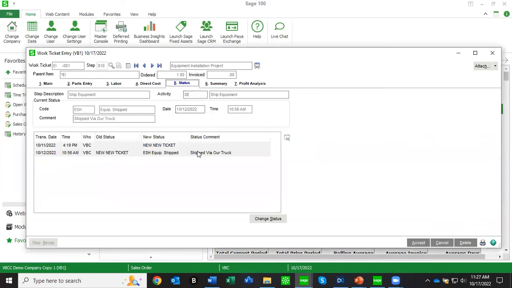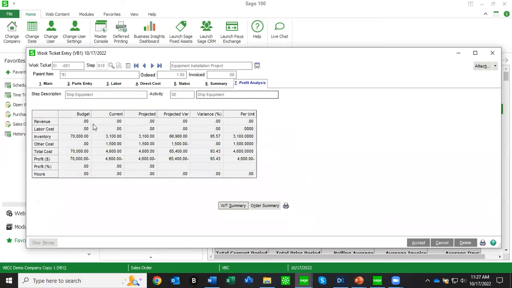On the step status tab, I can see all the status changes that were made. We just had one here when we shipped out the equipment. We made note of that. Then in the profit analysis is where we can see our budget versus actual costs for the equipment part of this project.